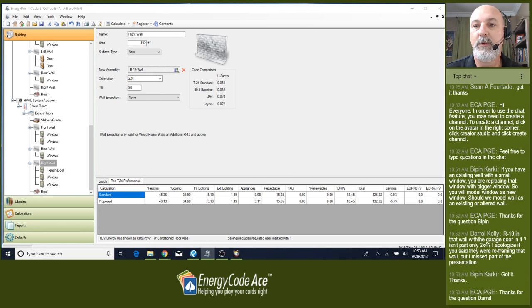Right. So we're going to put, let's say, Daryl's R15. Sound good in that 2x4 wall? I just hate to put R13 in a 2x4 wall. So let's call it an R15 wall. That might be what I modeled anyways for my solution. So good catch. Thank you for that, Daryl.